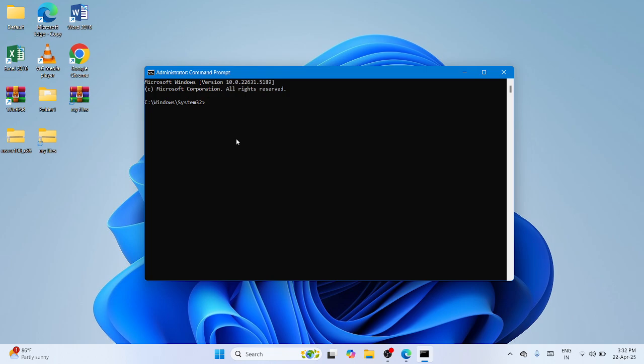Okay, so the command text is systemreset space hyphen factoryreset. Again, it is systemreset space hyphen factoryreset and click on enter.